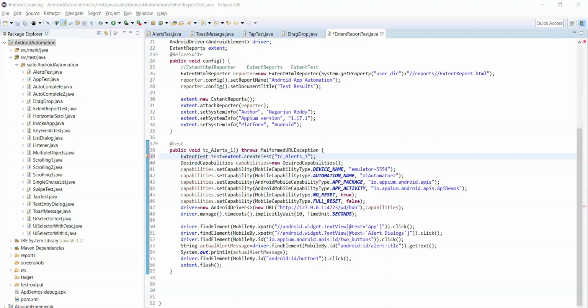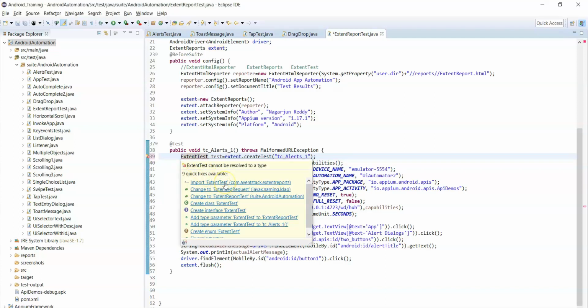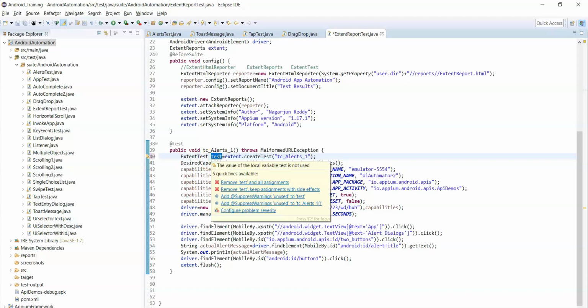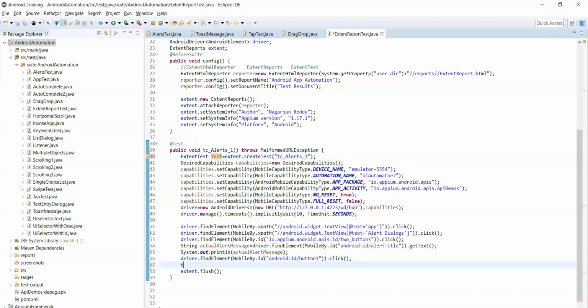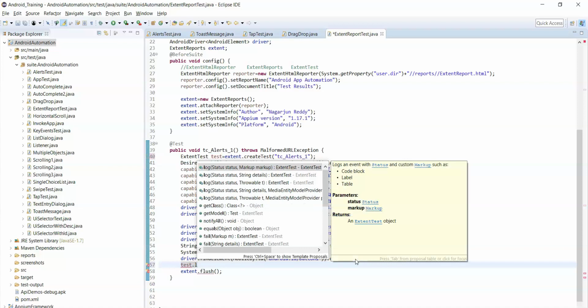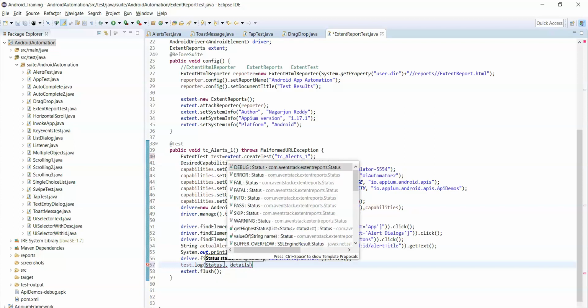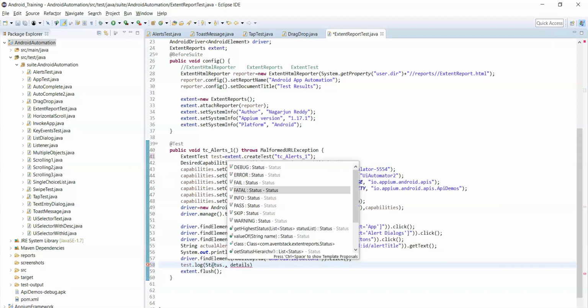ExtentTest test equals, import the ExtentTest class. Now by using this ExtentTest object, that is the test variable, you can log the information to the extent report. Now test.log, so there are different methods. Log, see status. The first parameter is Status dot, and there are different options: debug, error, fail, fatal, info, pass, skip. So let's use one based on your requirement.